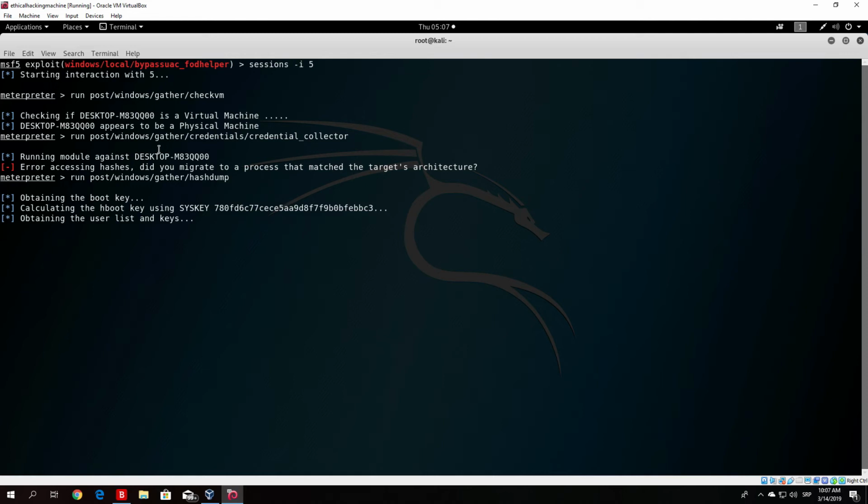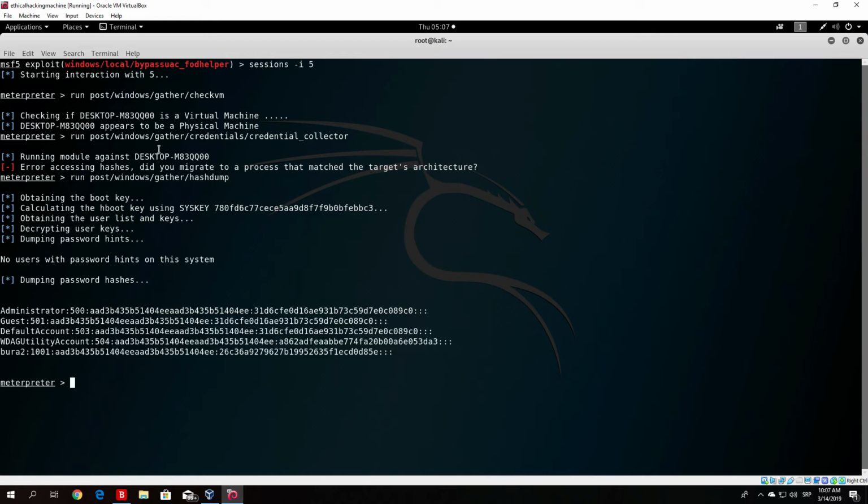Obtaining the boot key, calculating the HBoot key, obtaining the user list and keys, okay. And this one did work. We were able to get the hashed passwords. Now, for example, you can then copy some of these. You can, for example, copy the administrator, so just copy this one right here.